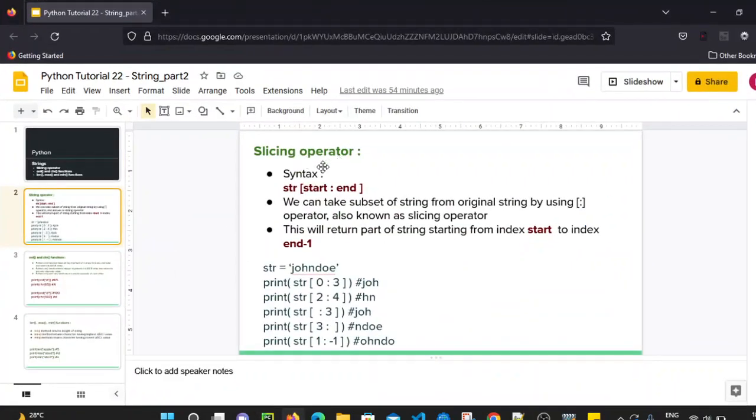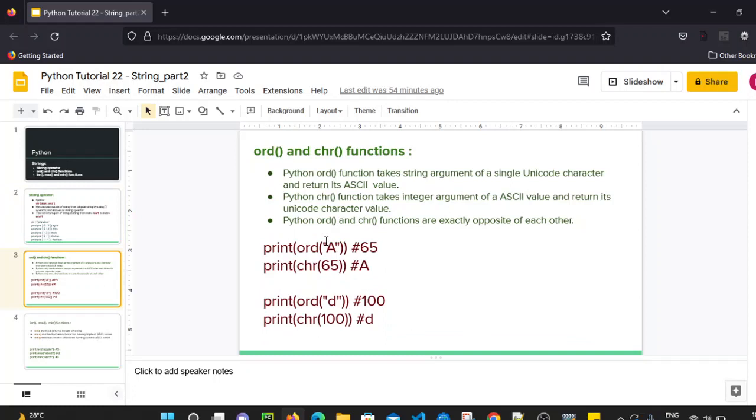Right, so we have seen the slicing operator and how we can use it to fetch a sub part of the string. Now next one is the ORD and chr function. The Python ORD function takes a string argument of a single Unicode character and returns the ASCII value. For example, A is a Unicode character. If you put A as a string parameter for this ORD function, it will return the ASCII value for that specific character. So 65 is the ASCII value of character A. Whereas for lowercase d, the ASCII value is 100.